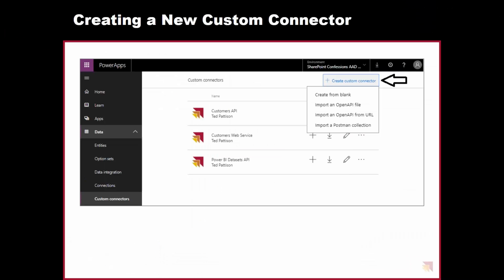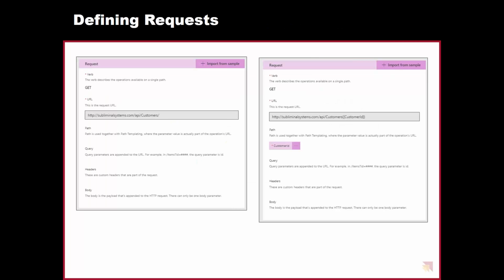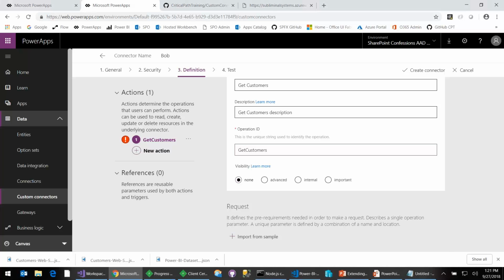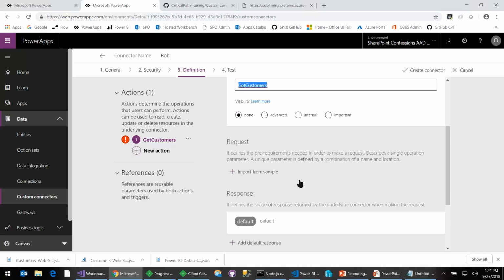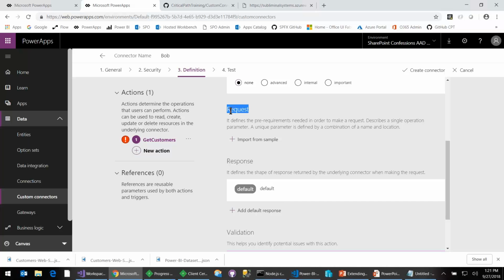If I go back here, once we've created this new custom connector, we're going to define what the request is. We're also going to have to specify, do we need something such as a parameter that gets a placeholder in the URL. Okay, so for the first one right here, I've created a new operation, get customers. Now, I go down below, and the first thing I deal with is the request.